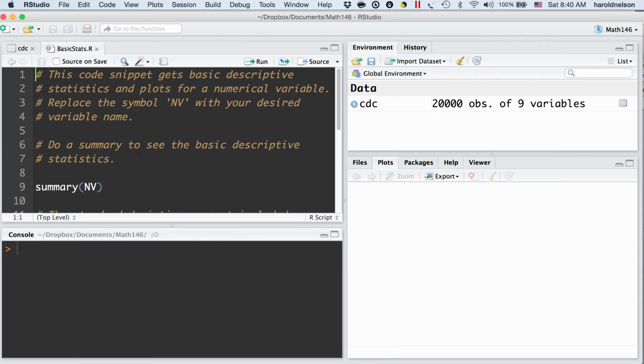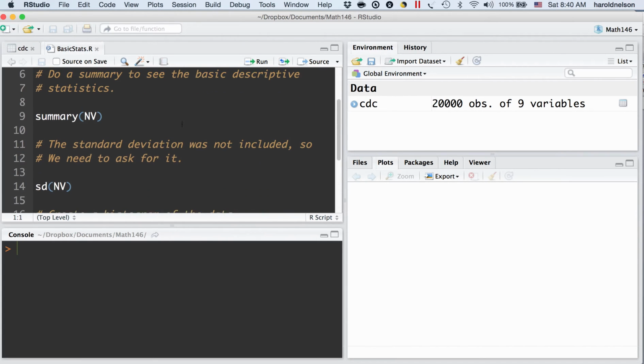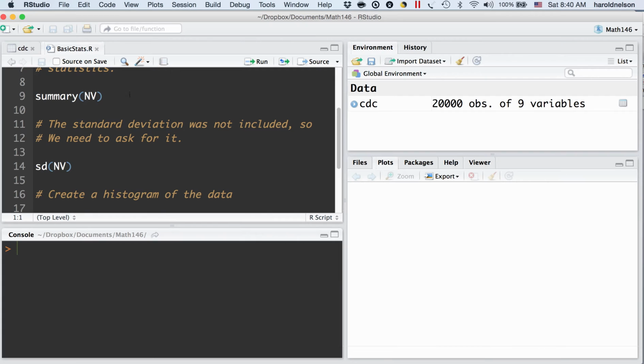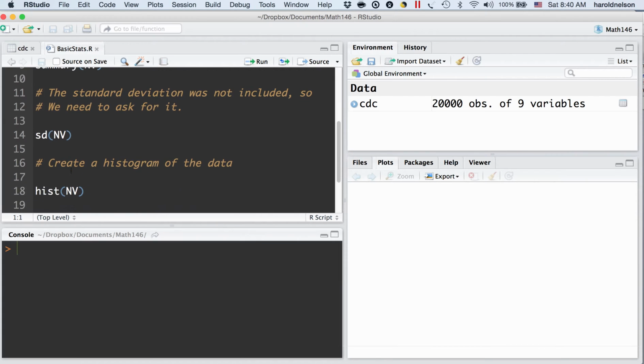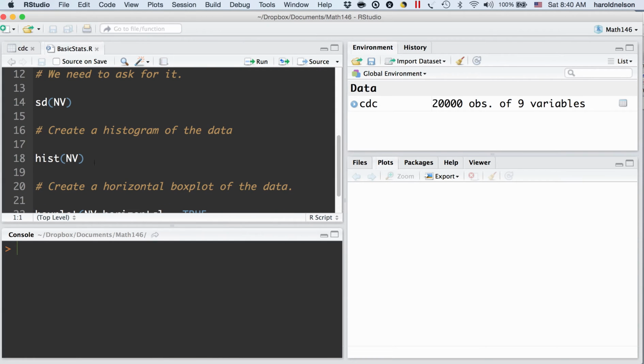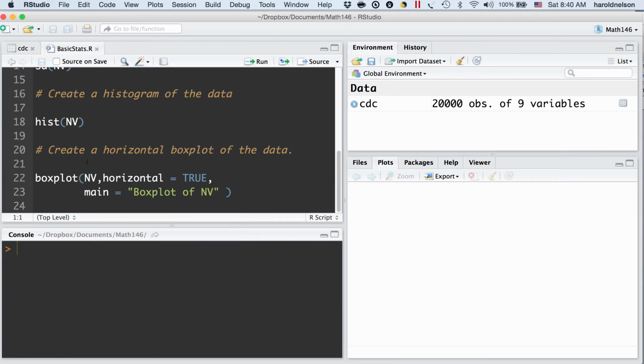And let's look at what this code does. It says it gets basic descriptive statistics and plots for a numerical variable. And I wrote it so that it's set to work with a variable called NV. And that's really just a placeholder. It does a summary, and then it gets the standard deviation because the standard deviation is not included as part of the summary. Then it does a plot, a histogram.